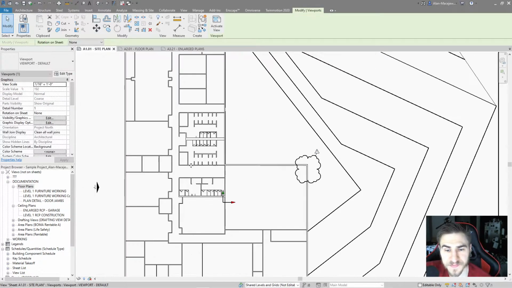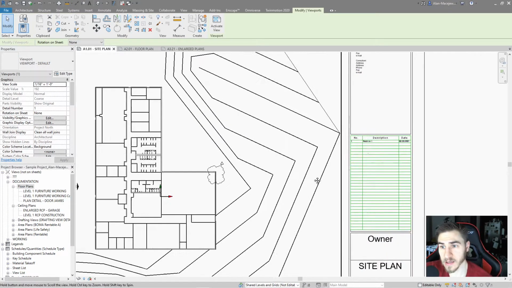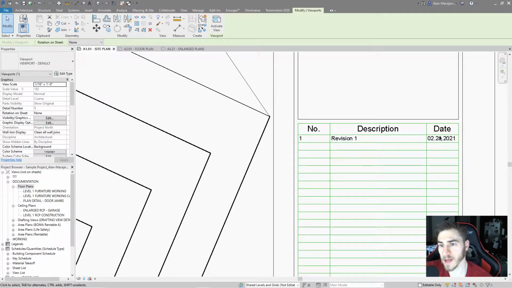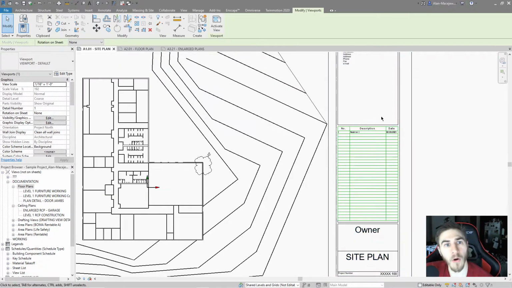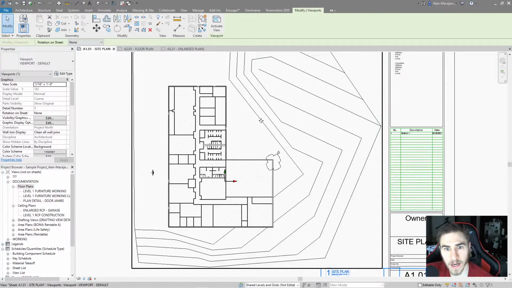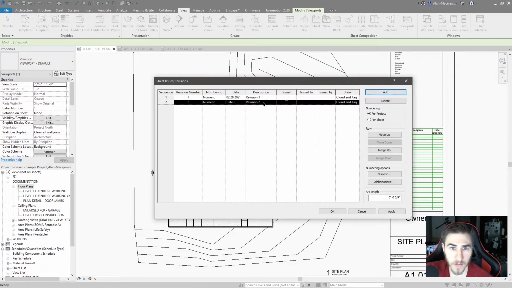That's very nice. And so, okay, what have we done here? We've added this revision cloud to the sheet, and we can see there's my revision 1 and the date associated to it and the number. Cool. That's all great. And so let's go ahead and add another one. Of course, how do I do that? Well, I'd go to view, and then I go to revisions, and then just add another one.